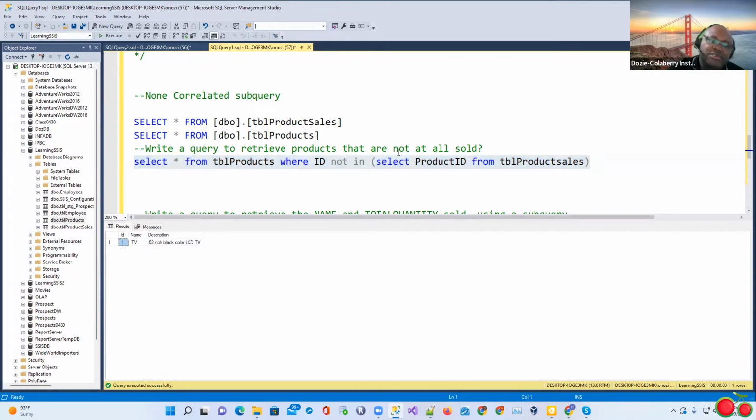So this is what we have. What we are saying here, this is the subquery. And the result that comes from here is passed to this ID here. And this query will be executed. So that's how you look at this. So you can say select this thing over here.